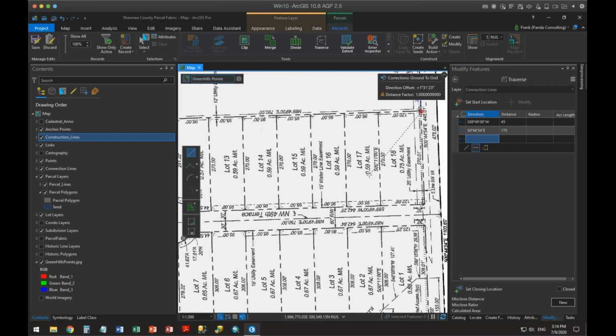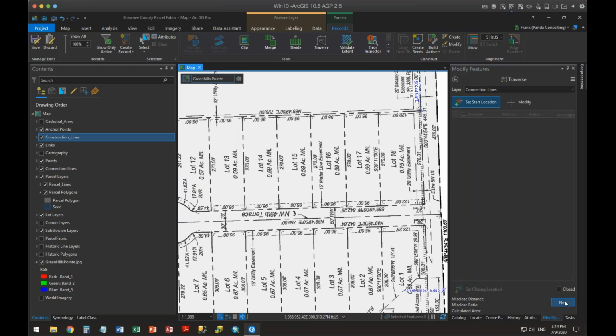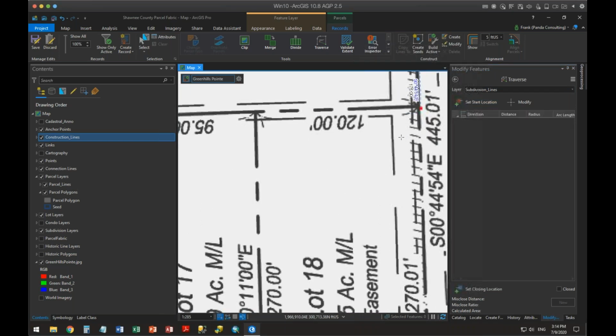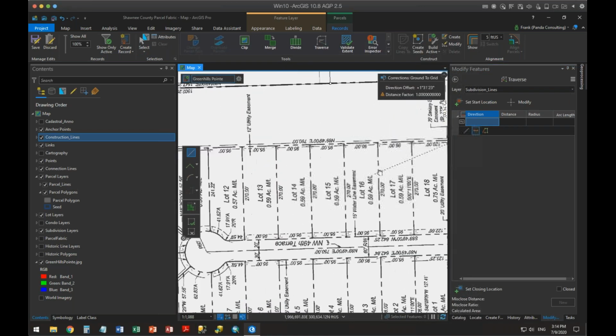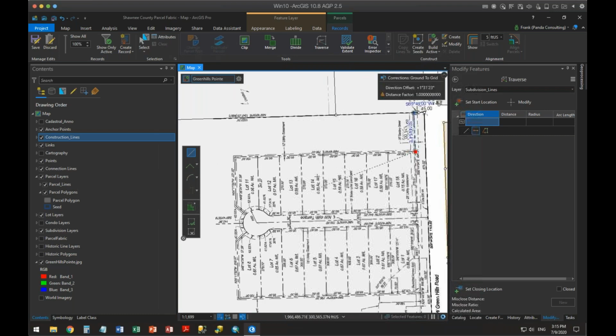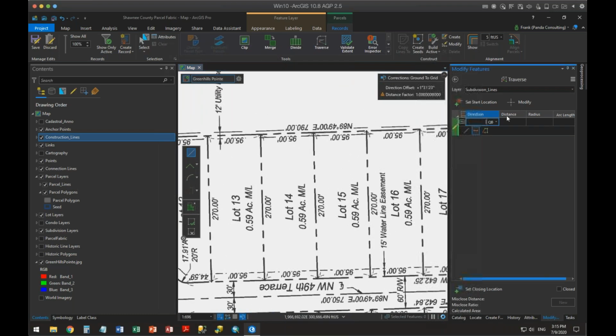In order to now change and begin mapping my subdivision boundary, I need to create a new traverse. So when I click on new here, it's going to create a new traverse, going to start it again. And this time I'm going to tell it that I'm going to begin building subdivision lines. All right. And I'm going to snap to the end of my origin connection line, or my connection line as they call it now. And I'm going to begin doing the outside of the boundary.